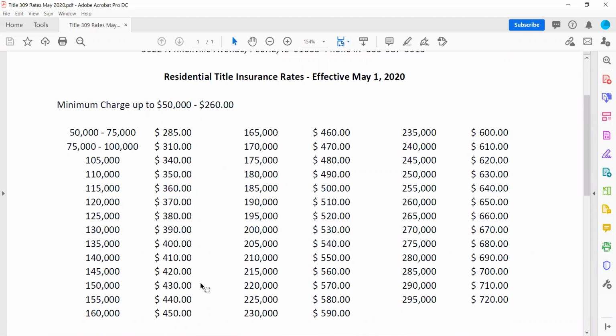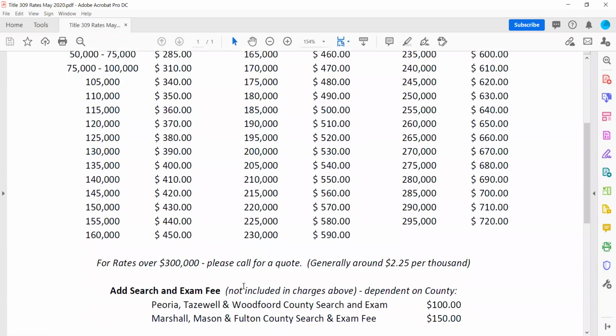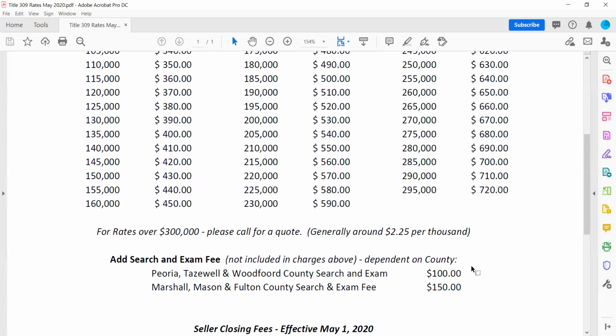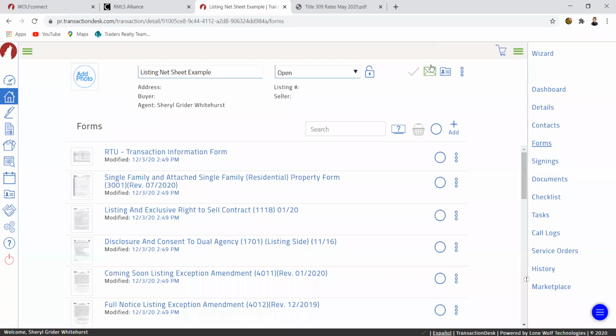So right here it's $430, but if I scroll down further, there's the exam fee. So if you're in Peoria, Tazewell, or Woodford County, you're going to add an additional $100. If you're in one of these other counties, $150. And if you're in a county that's not listed here, then you better check with Peoria Title for a quote. So once I've done that, we're going to go back to the net sheet.